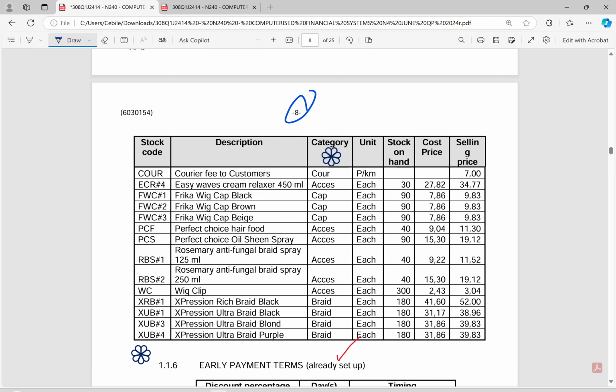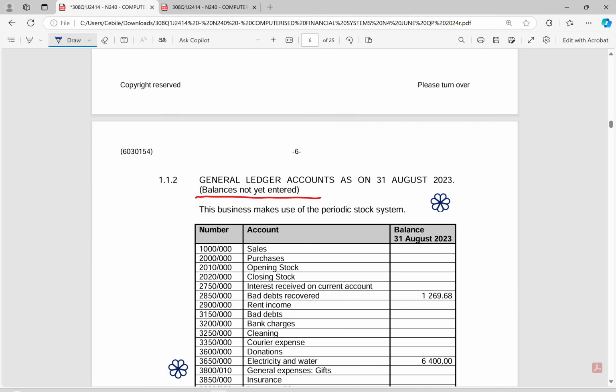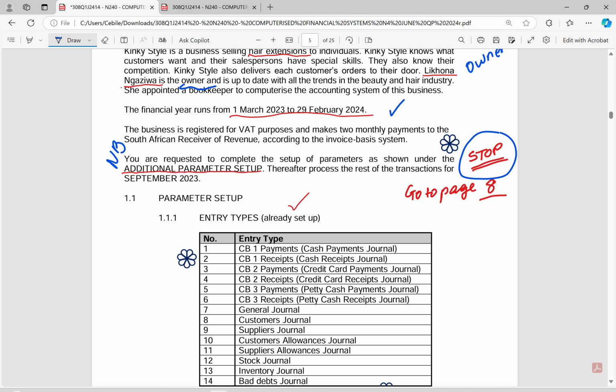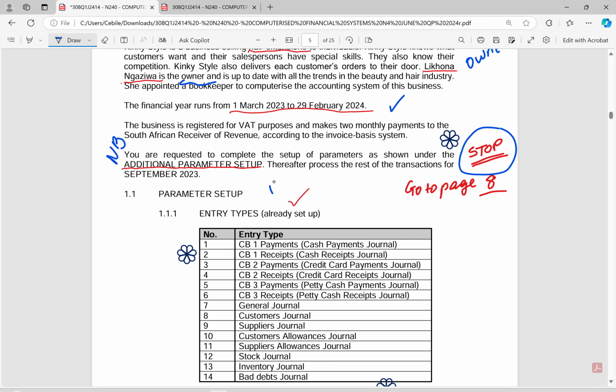So I'm going to go back to the question paper, to the scenario, that is page 5, just to continue. So you'll do that additional parameter setup, and once you are done, you must come back to page 5, so that you can continue reading through your question paper. So now we are reading through the question paper.